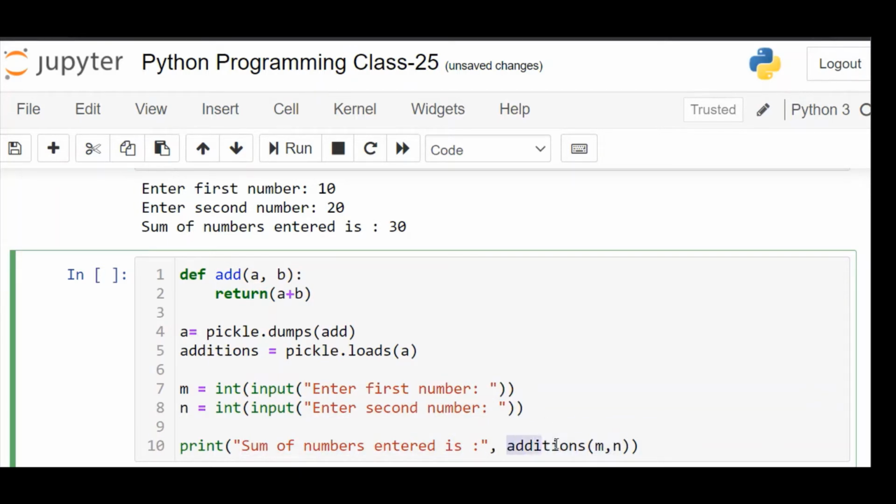See here, additions. When we're referring here to additions, this means you are loading. You have to load what? What is A? The pickled file. Pickled file means you have to write pickle.dumps, whatever you want to use.